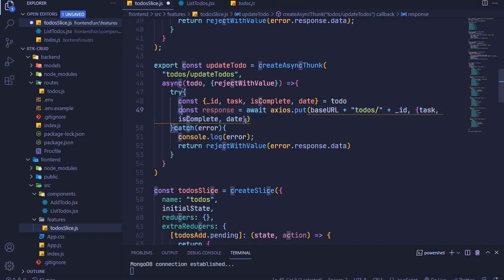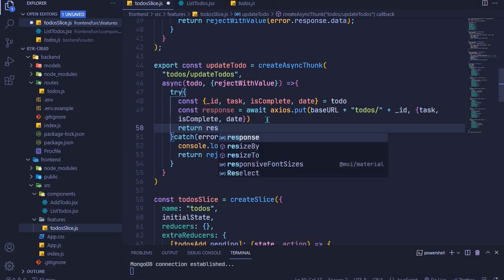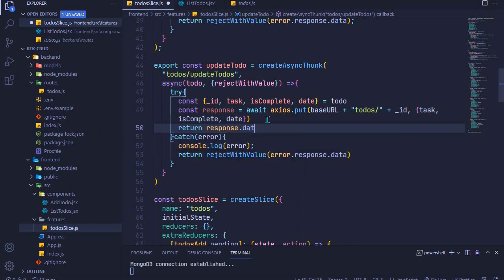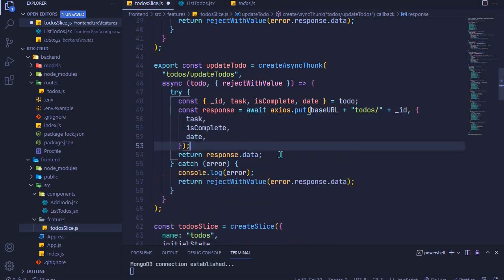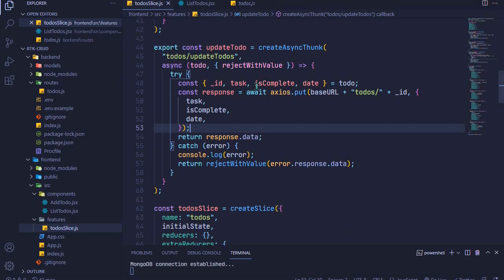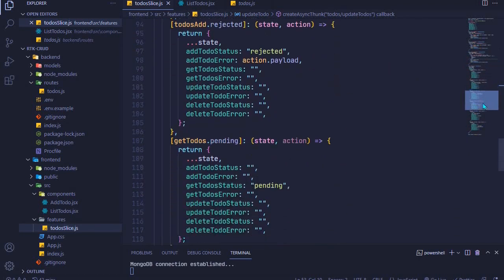Okay, cool. So this is how we are making the request, and we'll get back a response which is the updated to-do, and we can add it to action.payload when we say return response.data, just like that. Awesome. So I will save that to auto format there, and then we can handle the state for this one just at the bottom at our extra reducers.